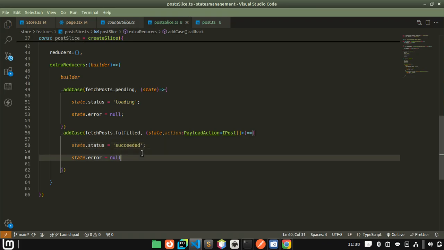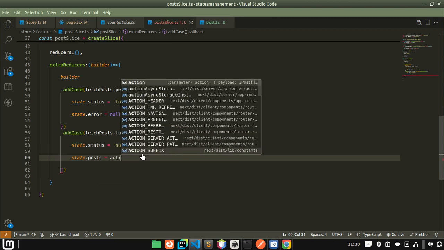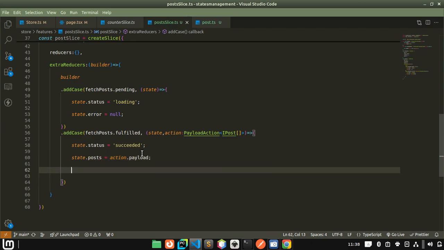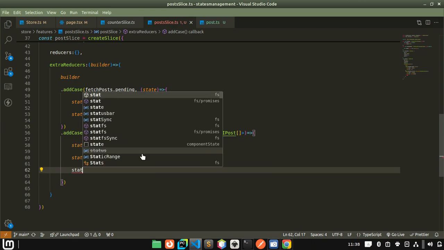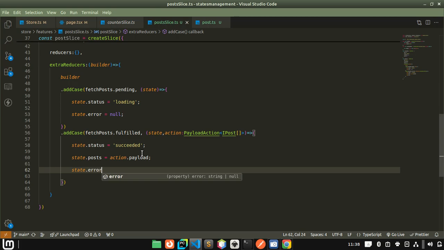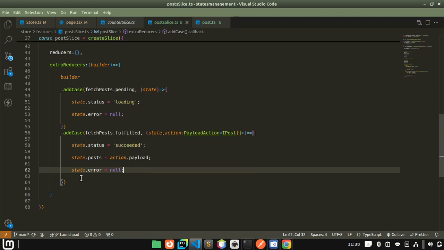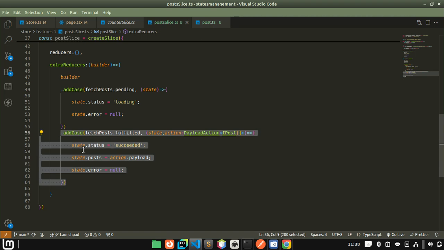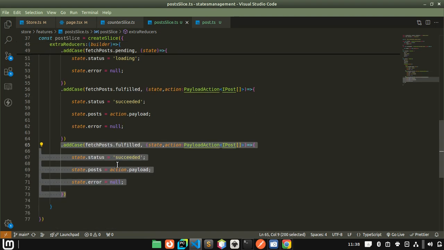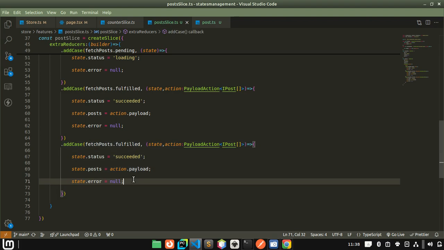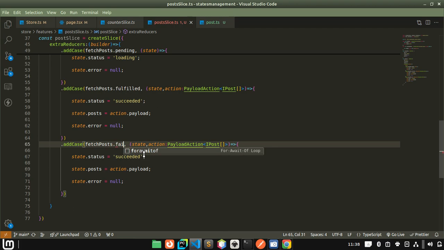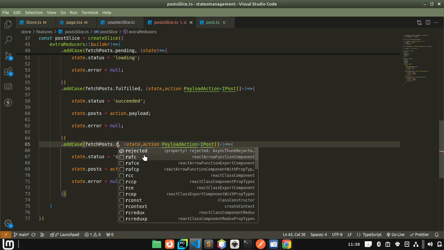That. Then state.post is going to be action.payload. Then state.error is going to be null. Now this one has worked. What about if there is a failure in the API? Maybe you never provided proper token, or maybe the token has expired. We say fetch post failed, fetch post rejected.